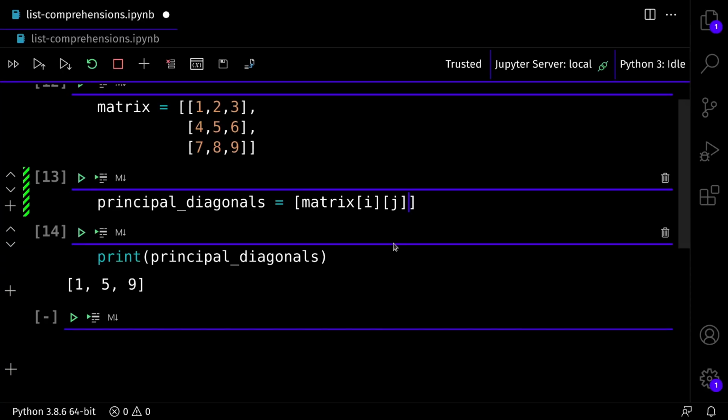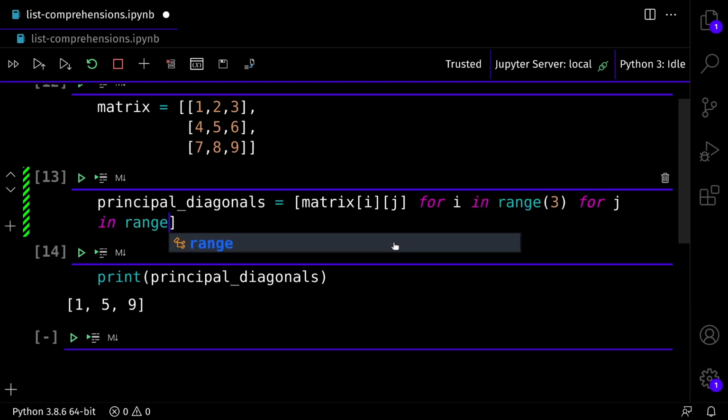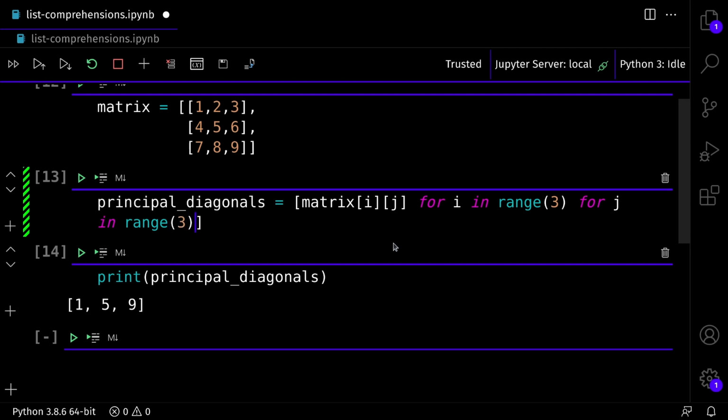Back to code. The expression will be to use the row and column index to access the element in the 2D list. i is the row index for the outer loop in range 3, and j is the column index for the inner loop in range 3. Then we will add an if condition where both indices should be equal. There are the principal diagonal elements of the given matrix. And of course we can add more expressions for deeper nested loops.